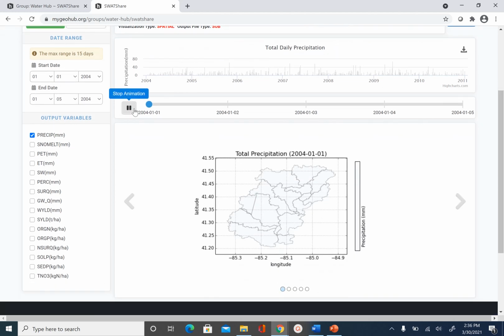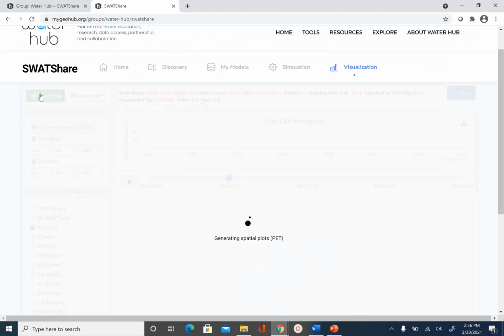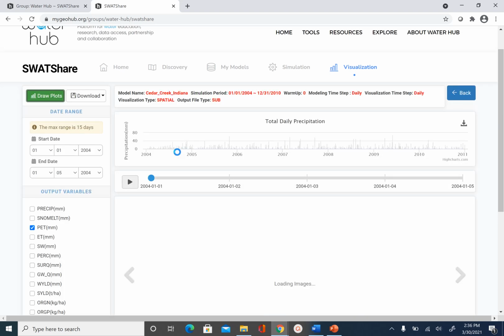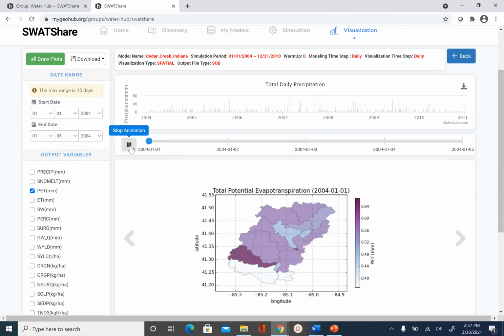And now you can see there is a button here that will let you run through the time steps. So looks like we did not have any rainfall in those 5 days. Let's see if we have potential evapotranspiration and say draw plots. And you can see we have potential evapotranspiration map for those 5 days, even though it is not changing much. So the idea here is to show you how you can use the spatial and temporal visualization in SWATShare.